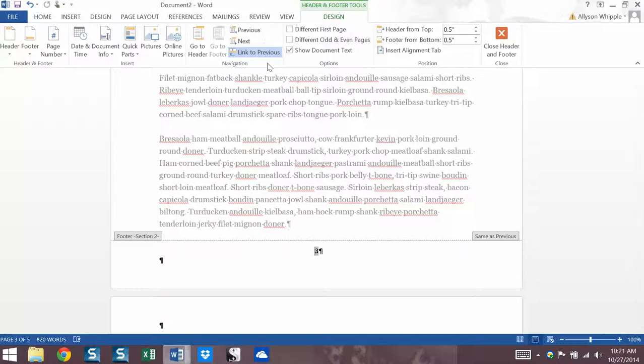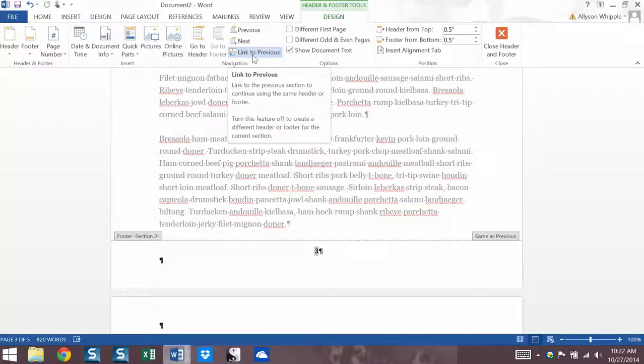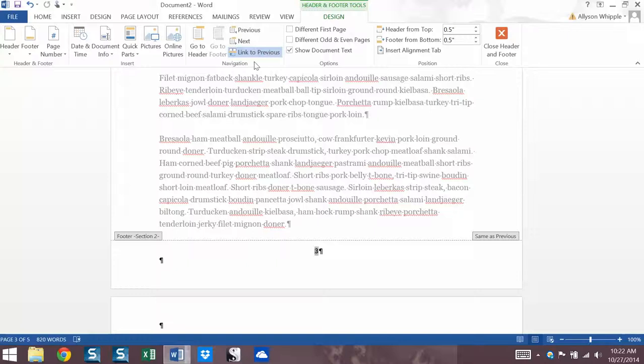Now this is very important. This is the most common error that I see when people are trying to work through this process. Link to previous. This means that when this is highlighted, and in 2010 it's actually gold, here it's blue. But when this thing is highlighted, then you know that the two sections are joined together. So anything you do in the header or footer of one section will still appear in the header or footer of the next section. So we break this link.